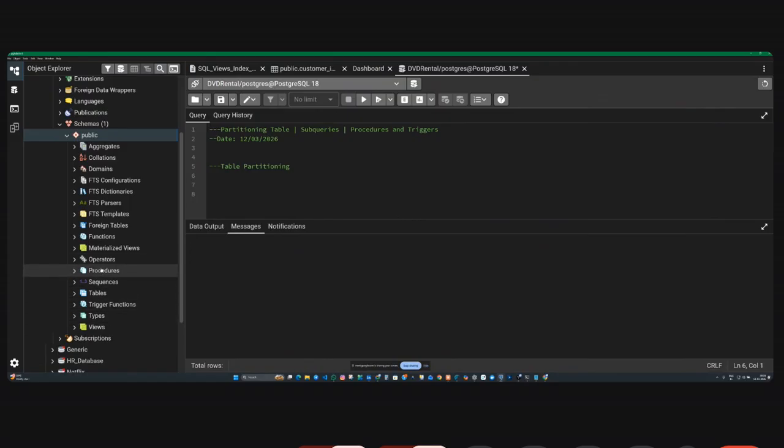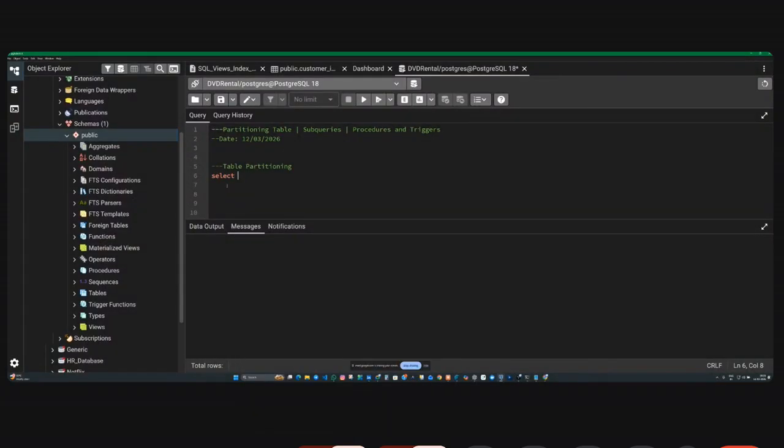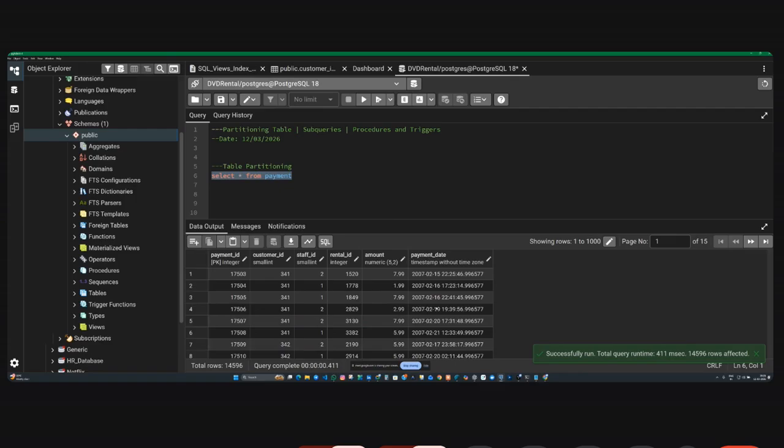So what we're going to do now is take a table and select from it. Take this table as an instance. How many rows do we have? 14,596. Now how can you make a partition of this table into chunks? You have to look at all these columns.